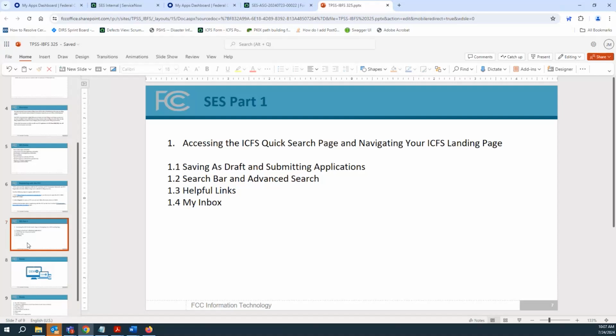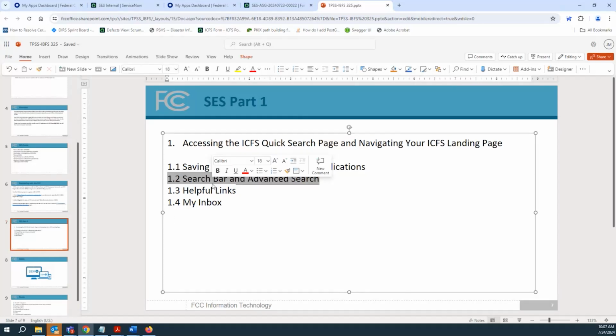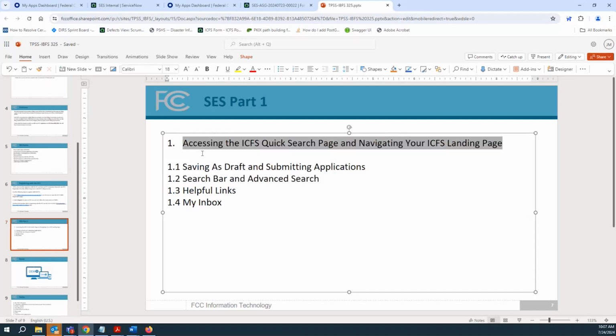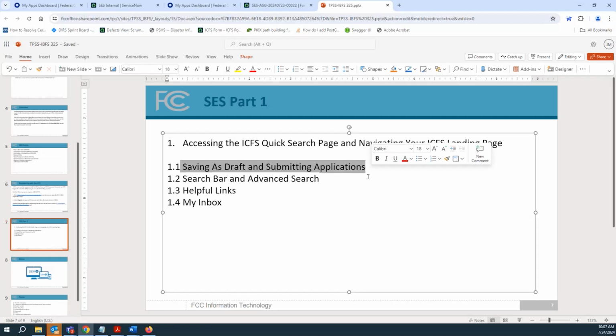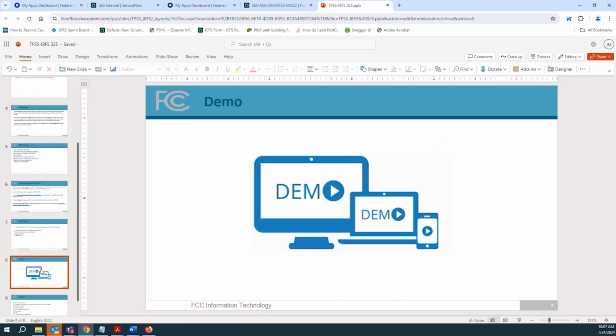All right, and for part one of our demo, we are going to be going over the general user interface. So we're going to go over saving as draft and submitting applications, the search bar and advanced search, the helpful links tab, and your My Inbox tab. So let me start with that real quick here.